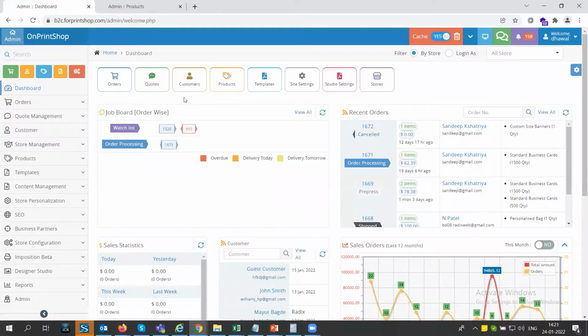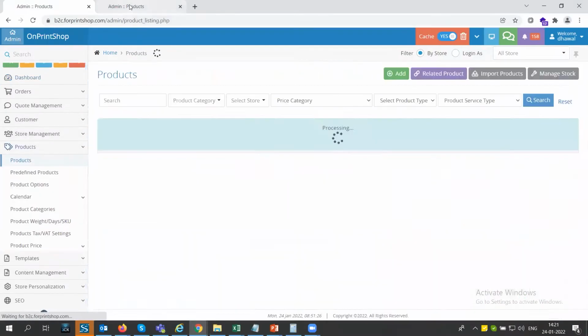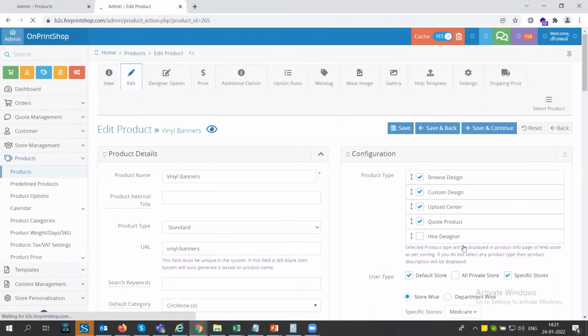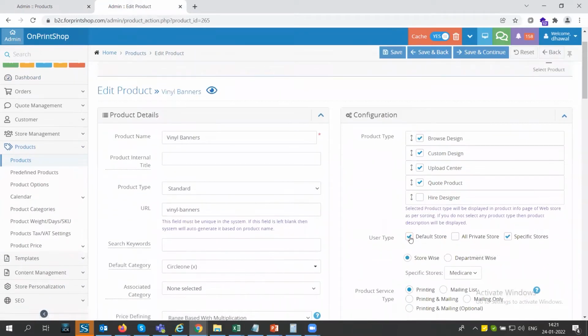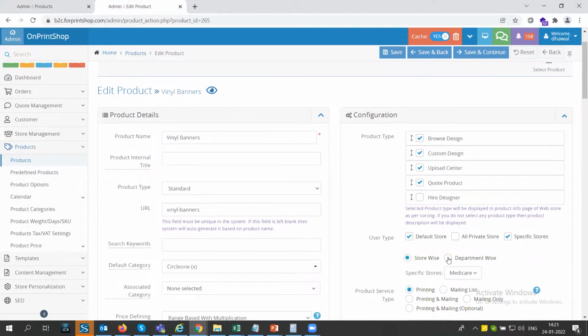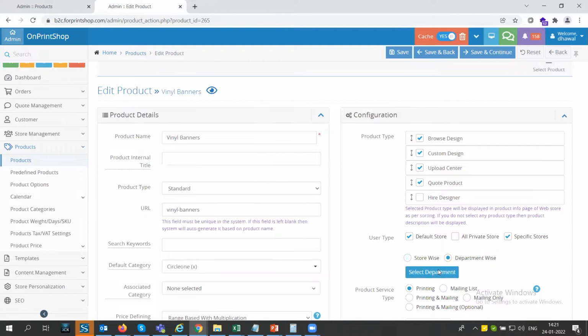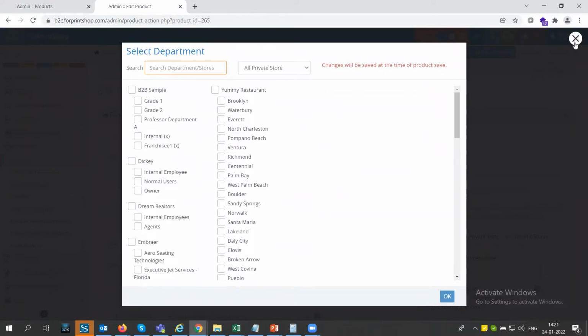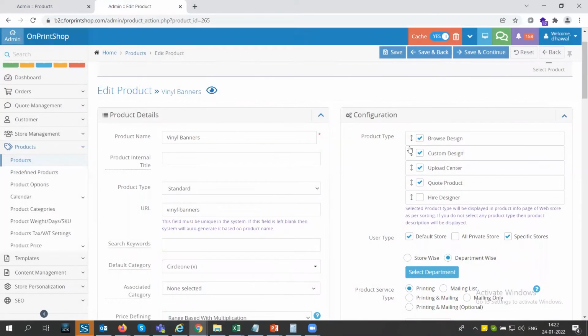Go to the admin, click on Products, go to a specific product, click on the Add button or click on Action, and then on the Edit button. Here you can see this product is assigned to a default store and a specific store, which you can see over here, Medicare. If you want to select department specific as well, then you can click on department specific and select the store along with the departments. So this is how you can create this product with the store or department specific.